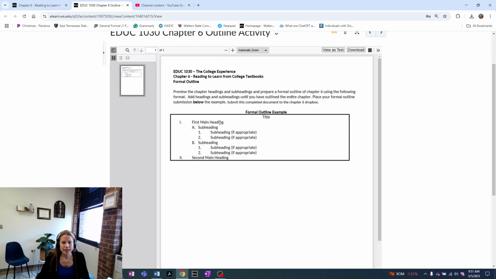So let's say that you have your first heading here and it is going to be active reading, right? So then you would list those 4 steps of active reading. So you'd have A, B, C, D, because there's 4 steps in active reading.